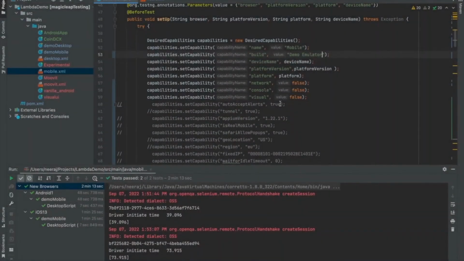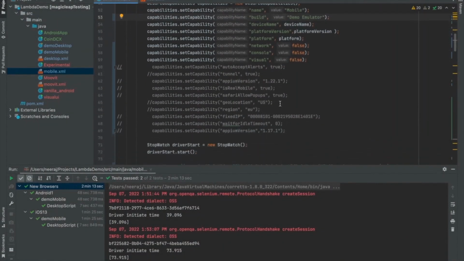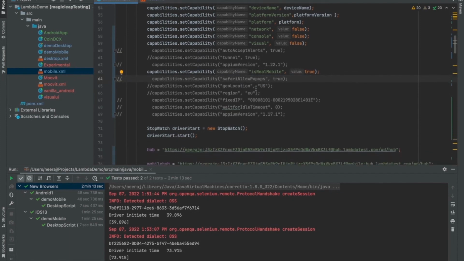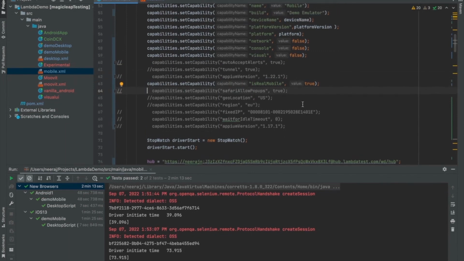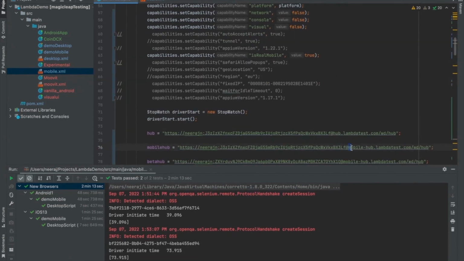Now, as I was talking about in the beginning, we support both emulators and simulators as well as real devices. So as shown on the capability generator, we need to add a capability on the code side, which is real mobile true, so that it picks up the inventory from the real mobile. And the one other change that you have to make in order to execute your test cases on a real mobile is that the hub URL in case of real mobile would be mobilehub.lambdatest.com.